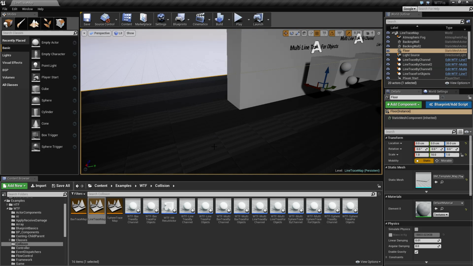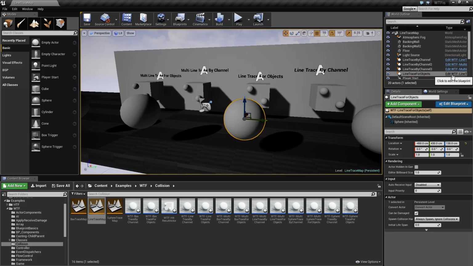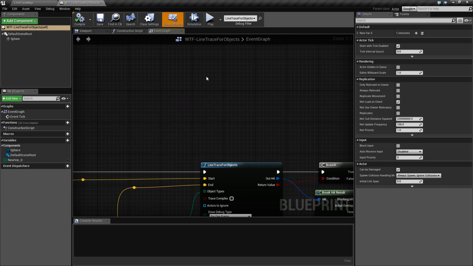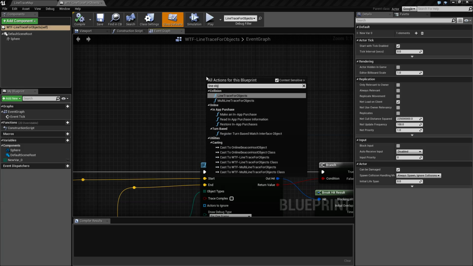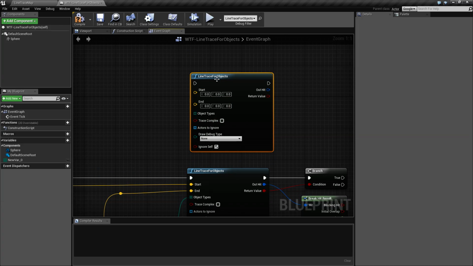So what we are using is the line trace by objects type. Let's go ahead and pull up the example. Hit edit, line trace for objects, and we have the line trace for objects node. You can access it by typing in line trace, line object, any of those types, and you'll find line trace for objects. We'll cover the default settings now.